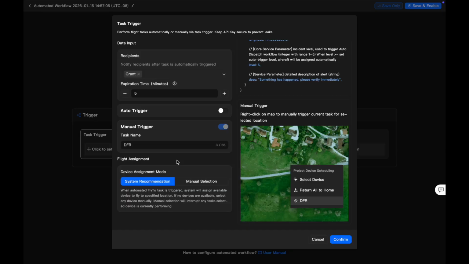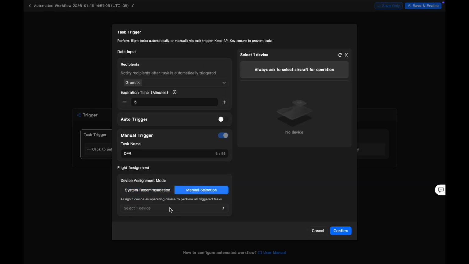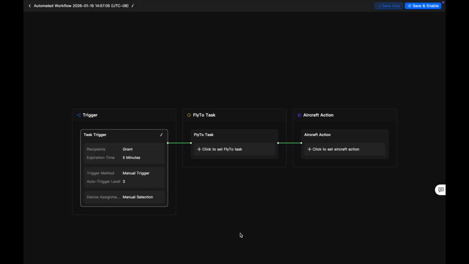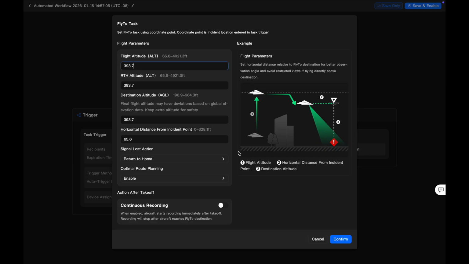So when you click fly to, usually by right clicking on the map, you can go ahead and select this instead. For the device assignment mode, we're going to select manual selection and then always ask to select aircraft for operation. At this point, we now have our workflow trigger set up.